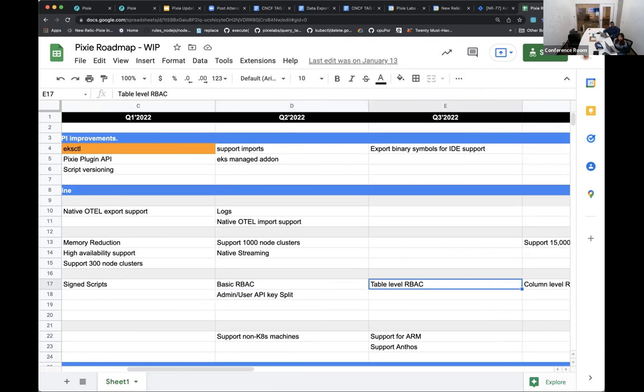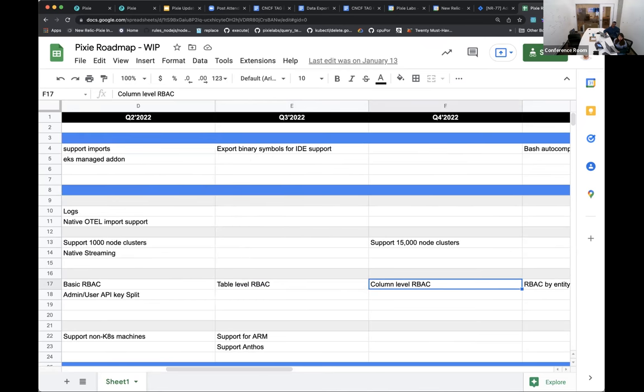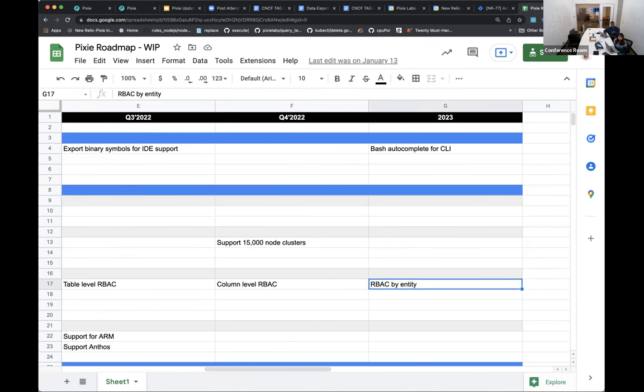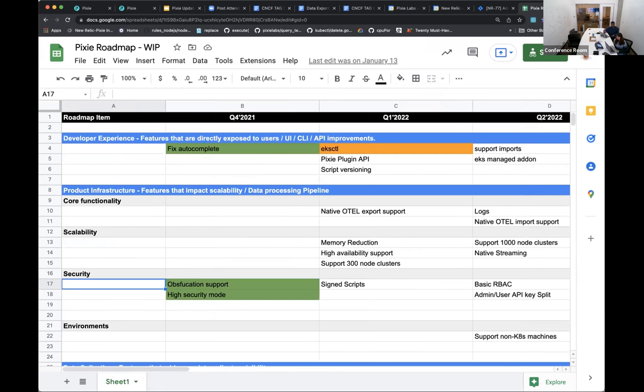Then we plan to add, over the next few quarters, table level RBAC. So for every piece of information we collect, we can restrict who can access it. Then there's column level RBAC, which will restrict which columns of data people can access. And then there's RBAC by entity, which we'll implement about next year, hopefully sooner. That'll allow things like, if you're in this namespace, you can access data about this namespace but not others. So that's part of our security roadmap. I shared the link. This is a public document. We're still doing a better job documenting all this, but we do plan to add better RBAC support. It's pretty limited right now.